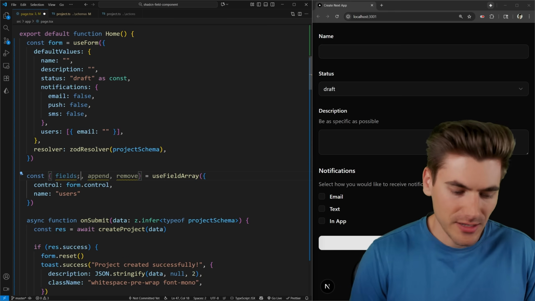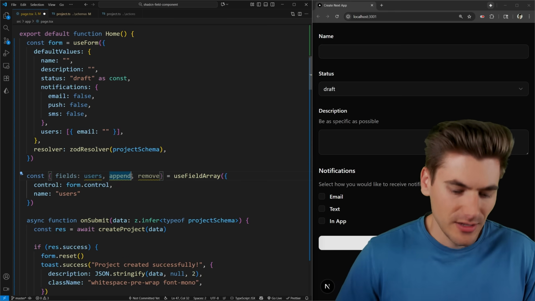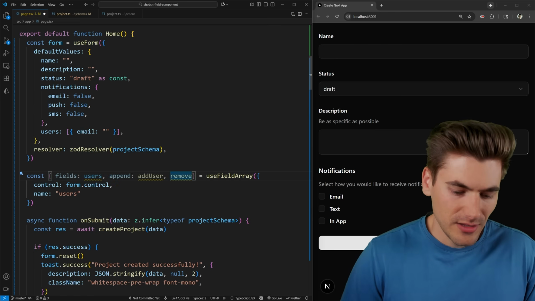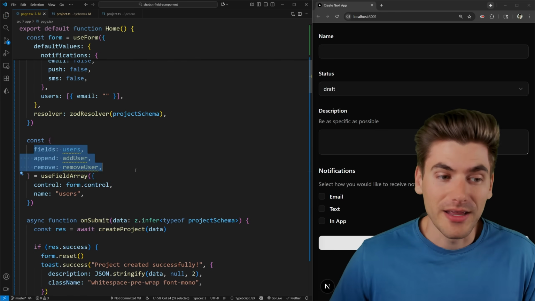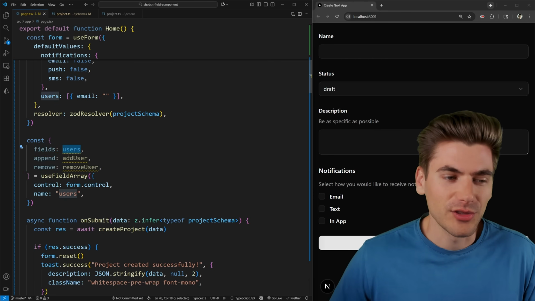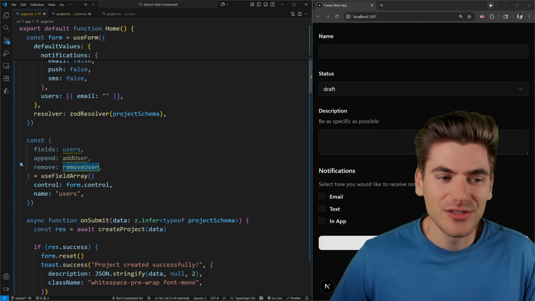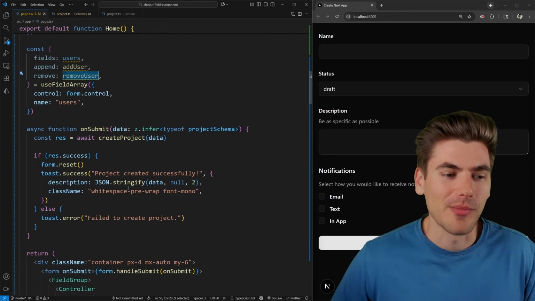And I always like to rename these. So this one is going to be our users, append is going to be addUser, and remove is going to be removeUser. So at least we have nice, easy to read names for what each of these different things is going to do. This is our list of users, this is the function to make a new one, and this is the function to remove an existing user from our list.